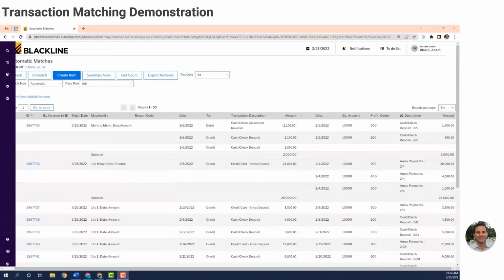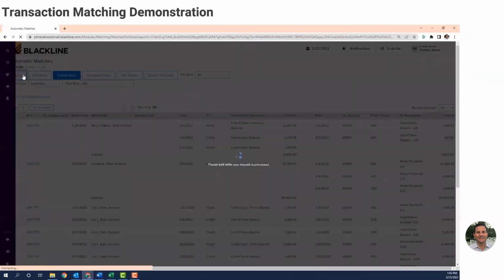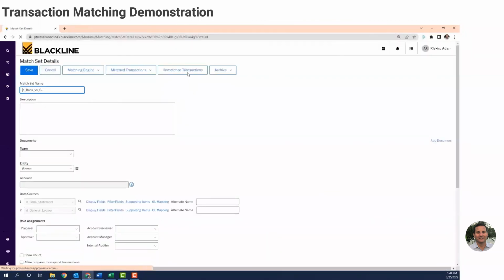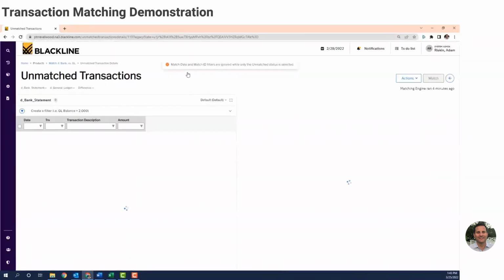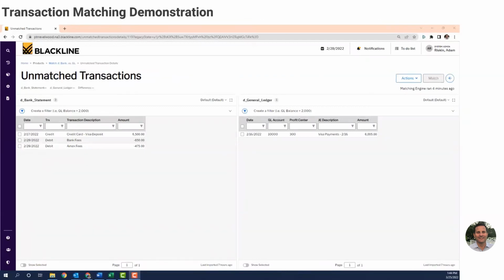Now let's look at the records the system couldn't match. So here's the bucket of unmatched records. The left side are my bank transactions that couldn't be matched, and the right is the general ledger records that couldn't be matched. So looking at the screen, it seems like the Visa journal entry on February 16th was booked for the wrong amount. It probably should have been $6,500 because that's the amount that hit the bank.